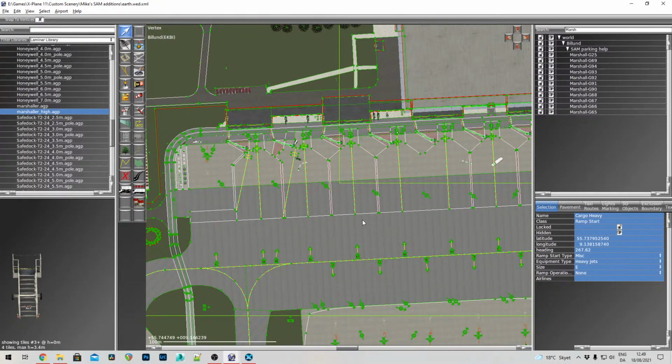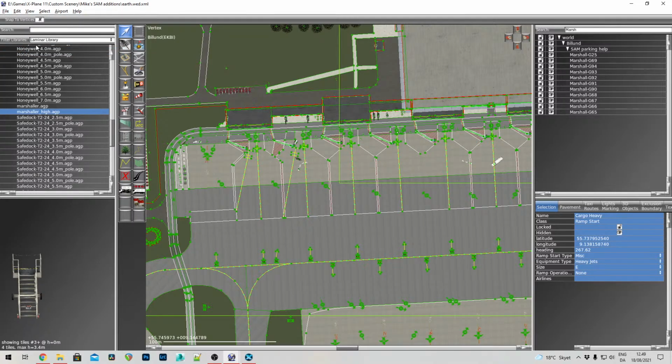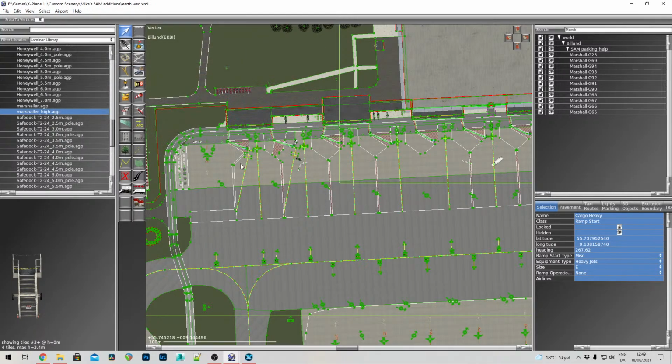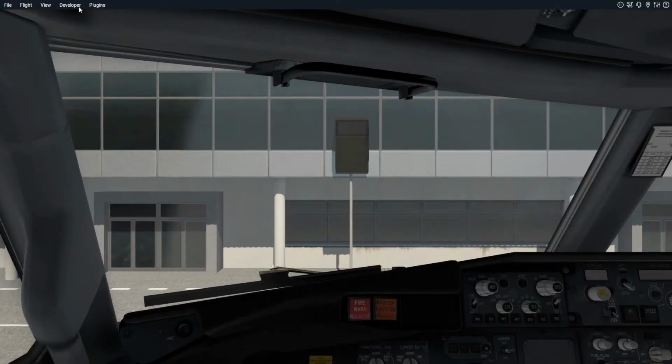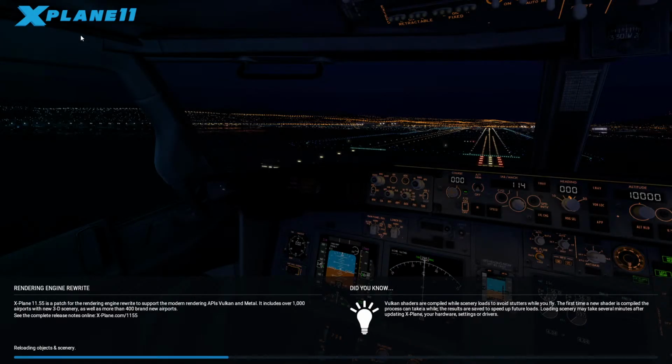These are the important ones. Alright, let's save it. Save. And export scenery pack. Only that warning. I can live with that. Let's reload the scenery. All right.